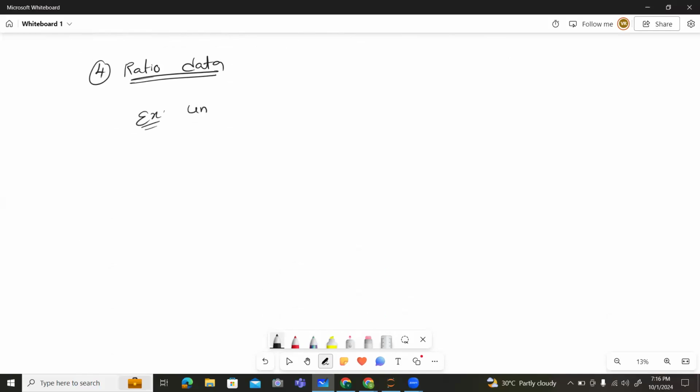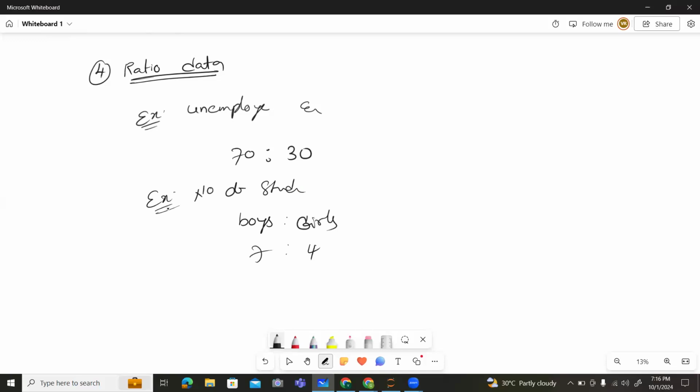So let me discuss unemployment in India. We can easily identify, for example, 70% is unemployment and 30% is employment. Like this, we can easily mention 70% of people for unemployment, 30% of people for employment. One more example is the strength of a class, the number of students in a class. We need to find the ratio between the boys and the girls. For example, the number of boys is 7 and the number of girls is 4. We can also identify it like this. This is completely known as ratio data.